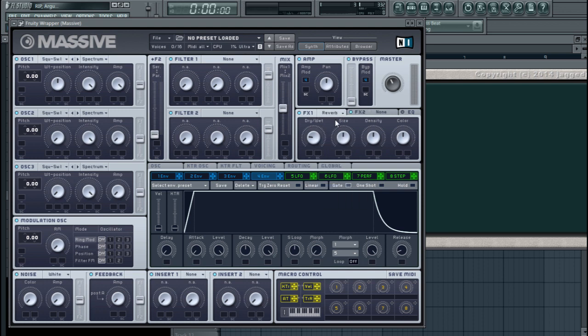Okay, so let's look at reverb. I'm sure everybody knows what a reverb is. It's that kind of spacious effect that is apparent in virtually every song ever made. Each effect is going to have a dry wet knob. So we're just going to go through the dry wet knob once, and then it's going to be the same for each effect.